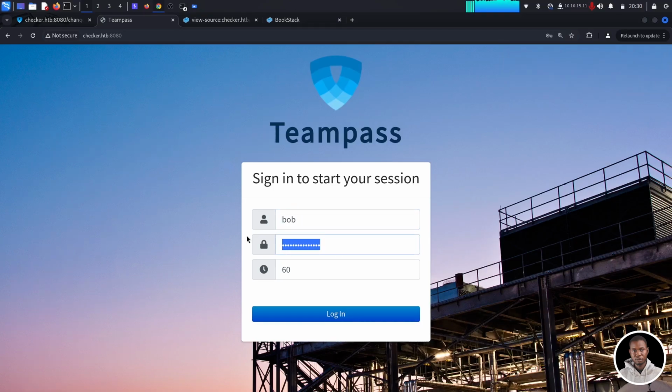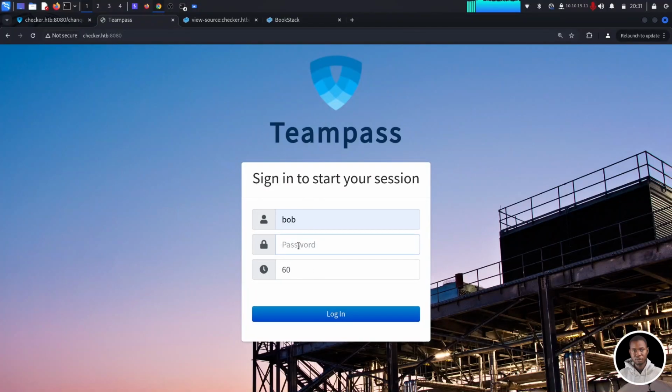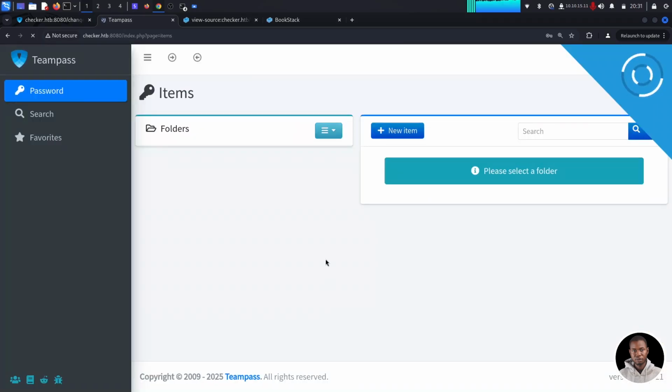So what could be the problem? What could be the problem? So let's say Bob again. I'm going to copy it again. Cheerleader. Okay, we're in. So I think I copied extra white spaces the first time I did that. So we are in our Teampass application here.